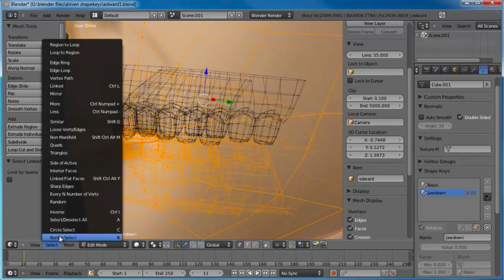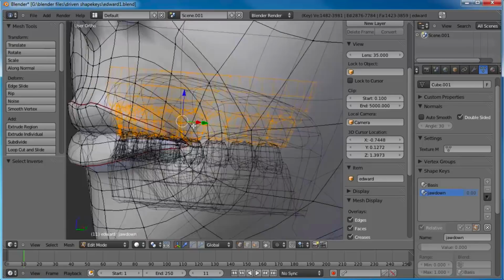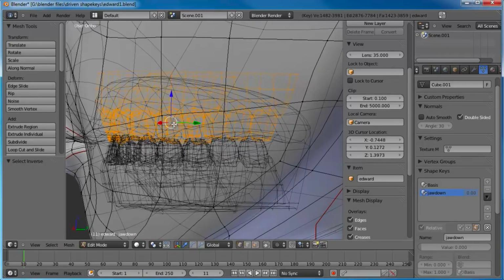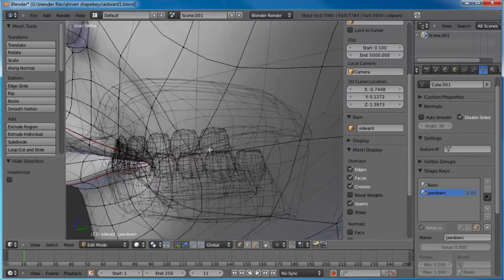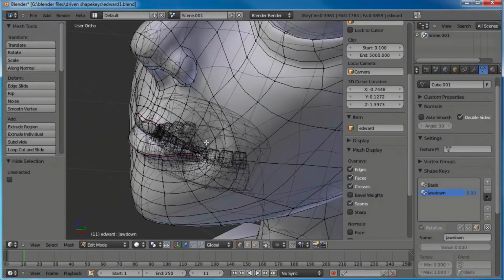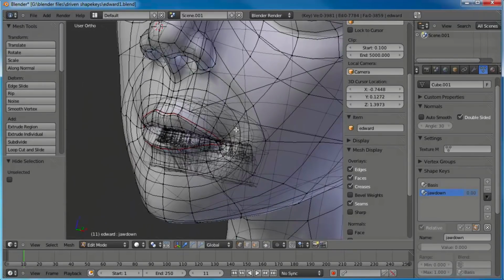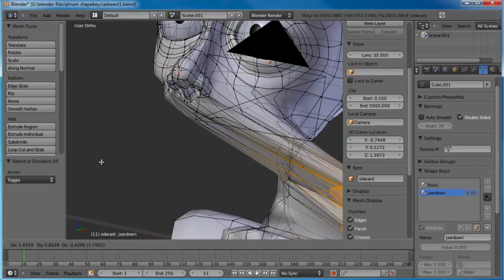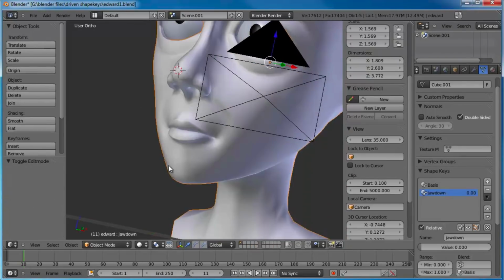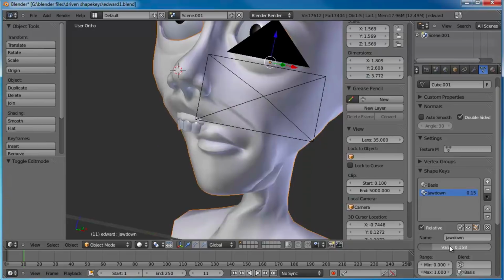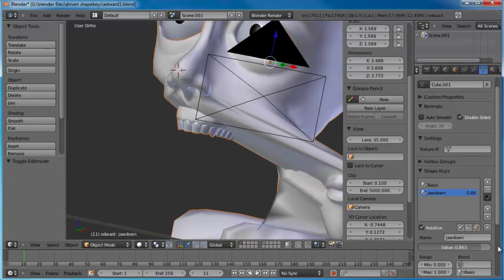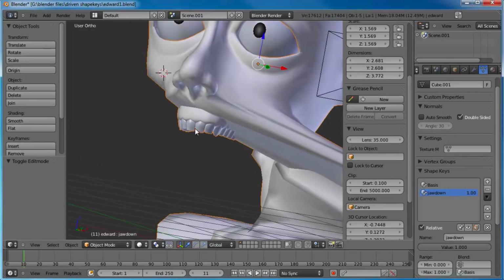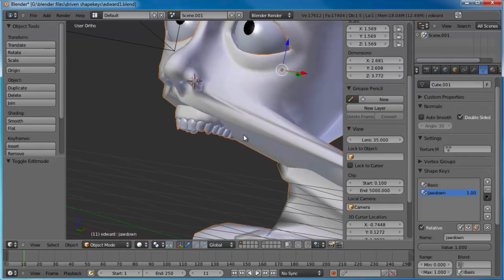So what we're going to do now is go to Select and Inverse, and we'll have only the top teeth and gums selected now, and we'll go ahead and hit H to hide them. Okay, so now we can do whatever we want, and those top teeth and top gums are not going to get touched at all. We could grab everything here and move it way over here, and then when we tab out of edit mode and move that shape key value all the way up, you can see that those top teeth and gums are still untouched.